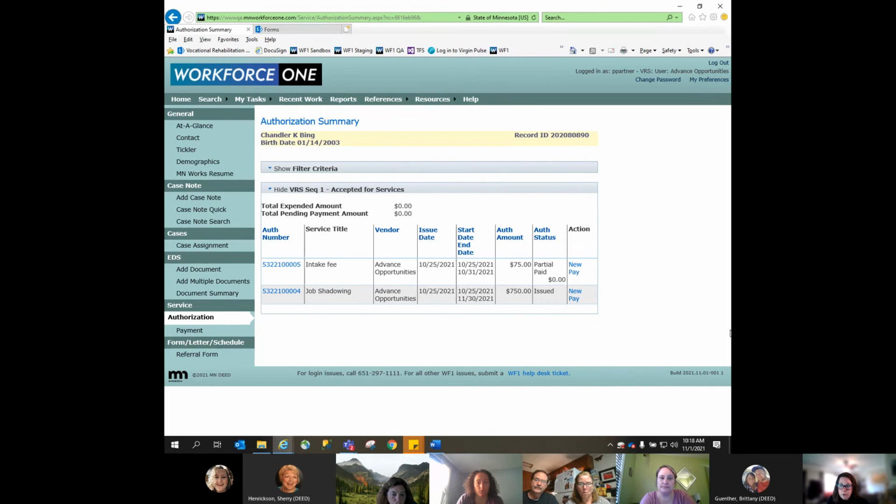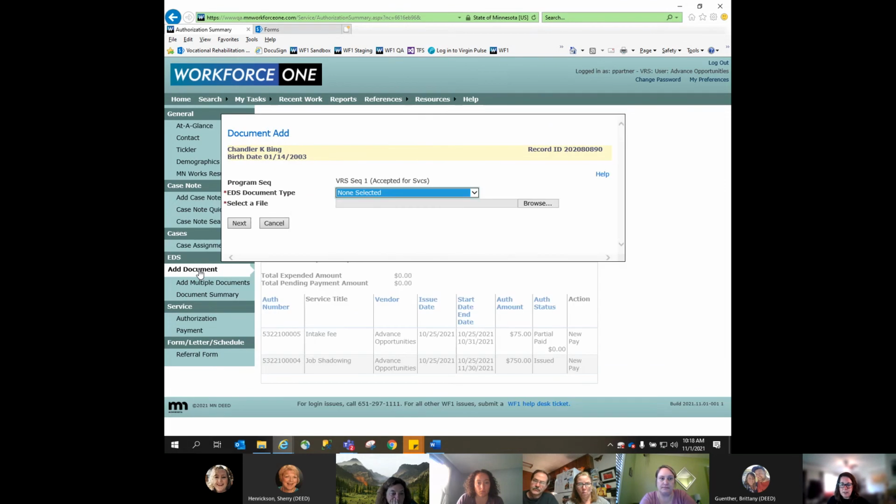So first you would probably add the report. Again, on the left navigation under EDS, Electronic Document Storage, there's this button that says Add Document. When I click on that, it's going to bring up a new window.